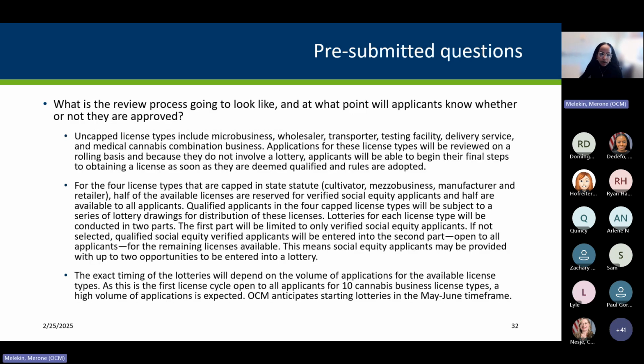This next question is around the review process. What is the review process going to look like, and at what point will applicants know whether or not they are approved? I believe we released some guidance on this as well, but I can read through this. Uncapped license types include micro businesses, wholesaler, transporter, testing facility, delivery license, and medical cannabis combination licenses. Applications for these license types will be reviewed on a rolling basis, and because they do not involve a lottery, applicants will be able to begin their final steps to obtaining a license as soon as they are deemed qualified and rules are adopted.